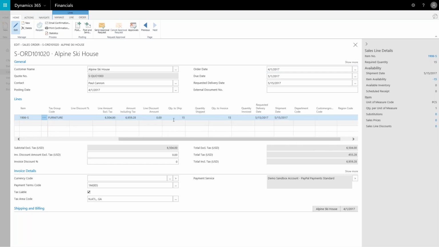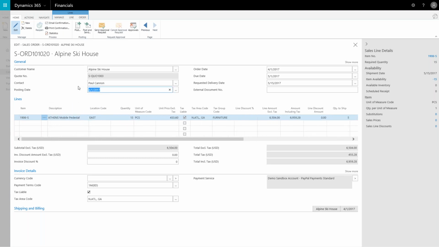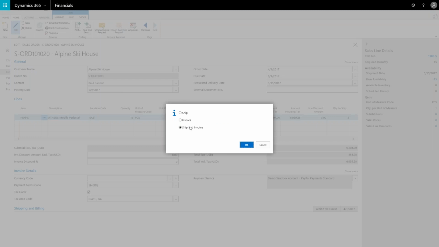So here you can see that right away I can ship and invoice at the same time. I'm going to do that. And let's just say, though, I only had 5 that I could send to them. I also want to make sure that I update my posting date. And you'll notice when I use a T like that, it means today, and it's going to update with today's date. And just like that, I'm going to ship and invoice. You do have the capability of separating those two functions if you have 2 different people doing that.